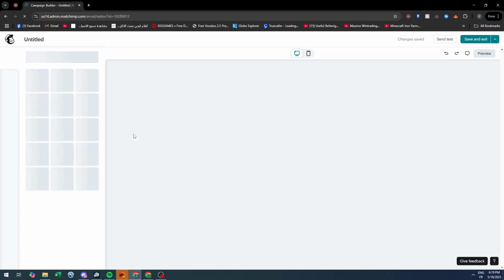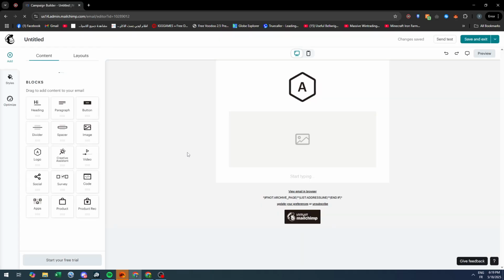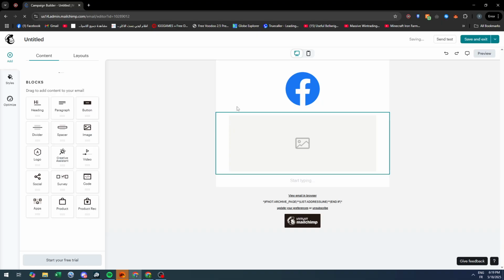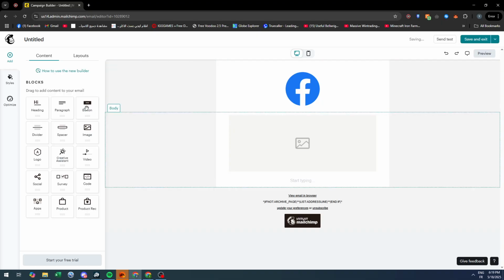Here we go. And now what is left to do is to simply start designing. Now a newsletter has some elements that need to be contained in it. So use these elements right here as blocks. So heading, paragraph, button, divider, spacer, image, etc. Use them all. Use your creativity.